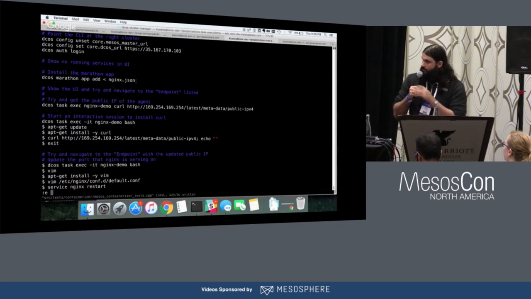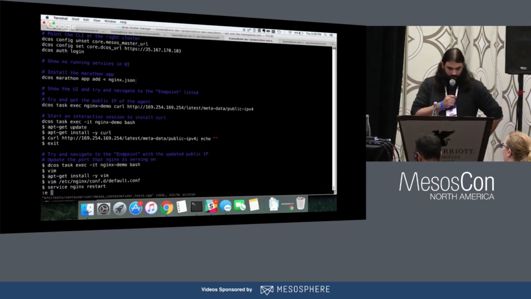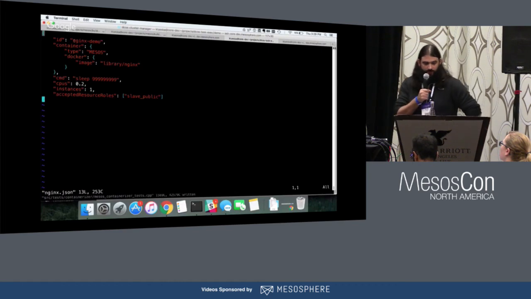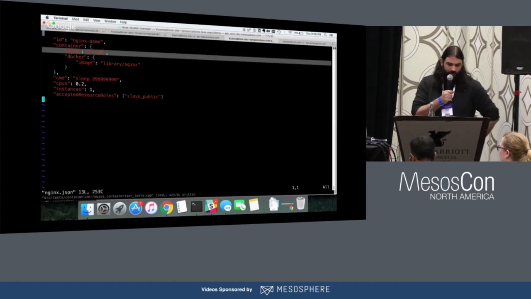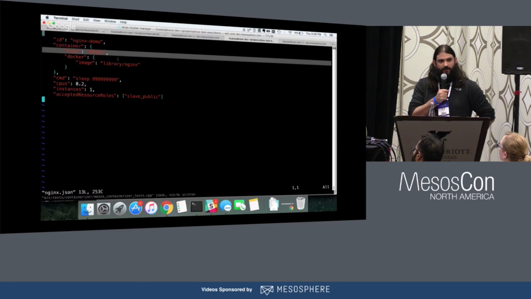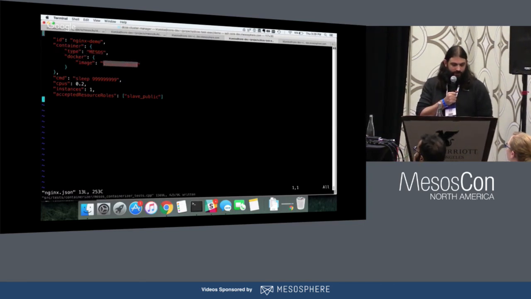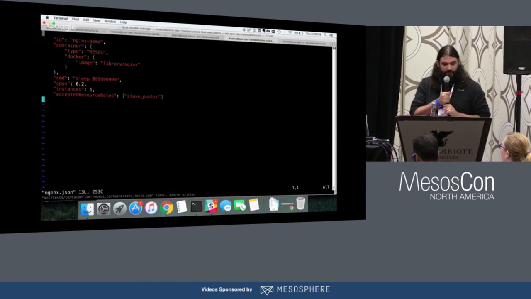If you look through the contents of it, I'm opening it up. You can see that the name is going to be Nginx Demo, so when we go to the UI you'll see that reflected there. The container type is Mesos, so I'm going to use the Mesos or Unified Containerizer to launch this. It's just the vanilla Nginx Docker image that you can get from Docker Hub. The command I'm going to launch, just for demonstration purposes, is a long sleep command so that this will come up and stay running forever.